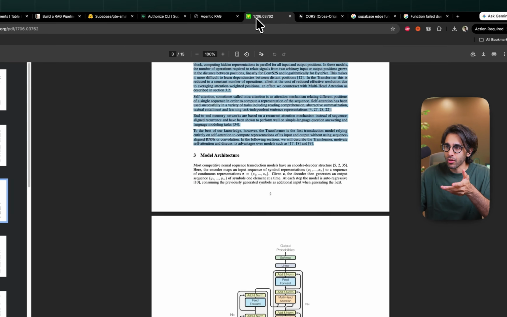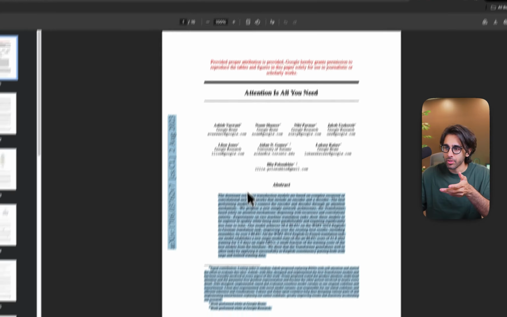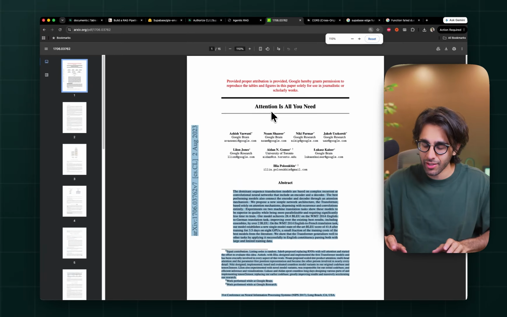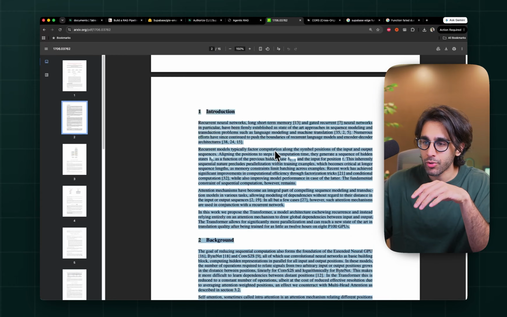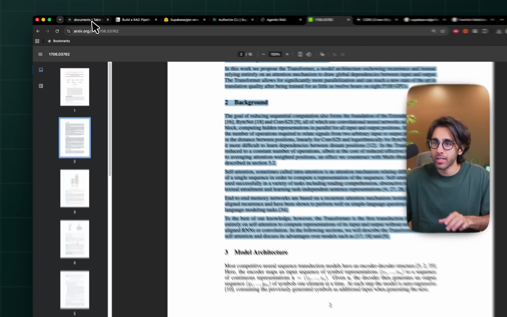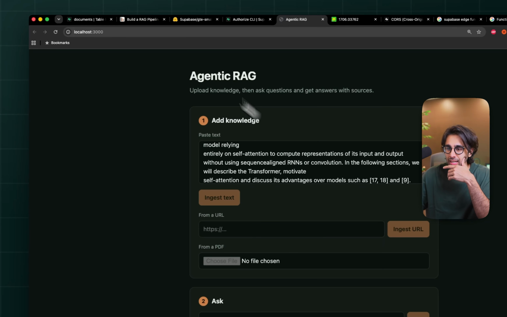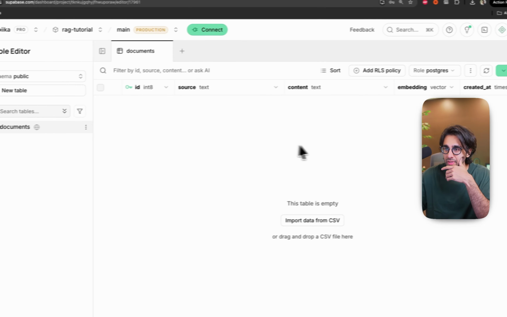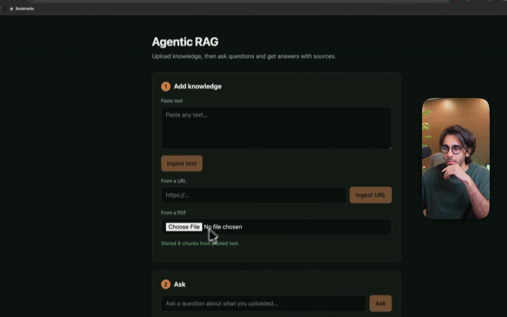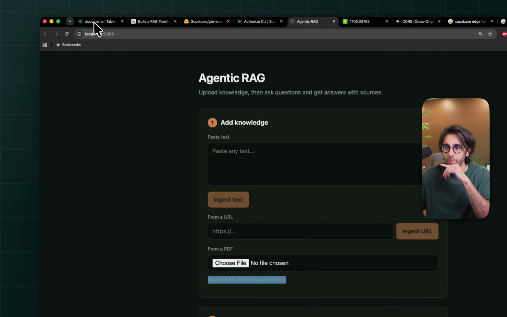I've gone ahead and downloaded this PDF already, but I think it's probably just faster if I copy and paste it. This is the Attention Is All You Need paper, one of my favorite research papers of all time. So I've just copied the first portion of it. Then I can come in here, paste it in, and click ingest text. You'll see there are no documents that exist here yet in the database. But once this is done, it says stored 8 chunks from the pasted text.